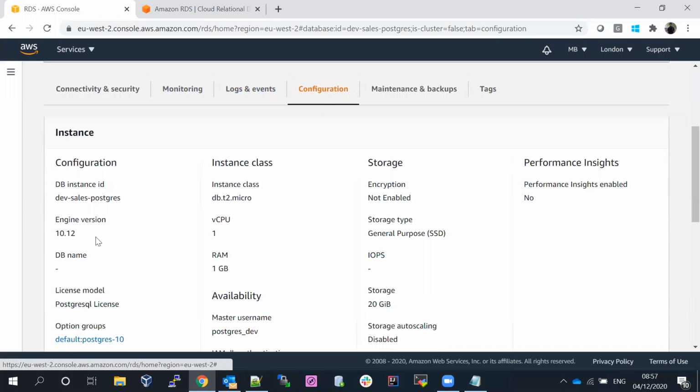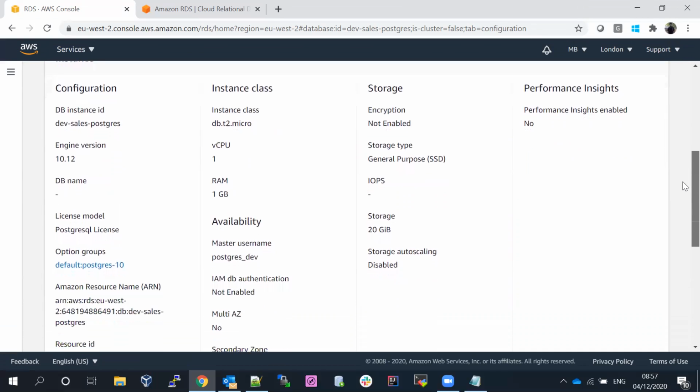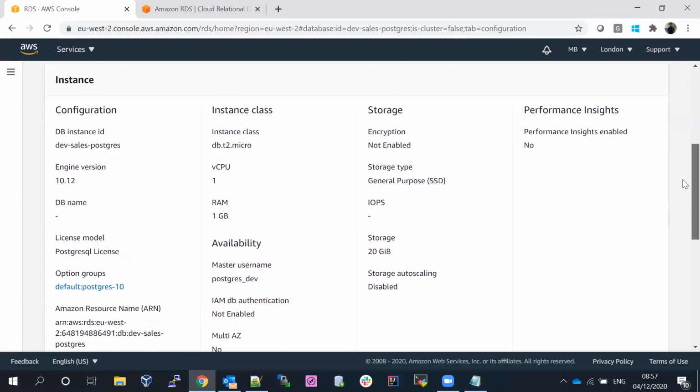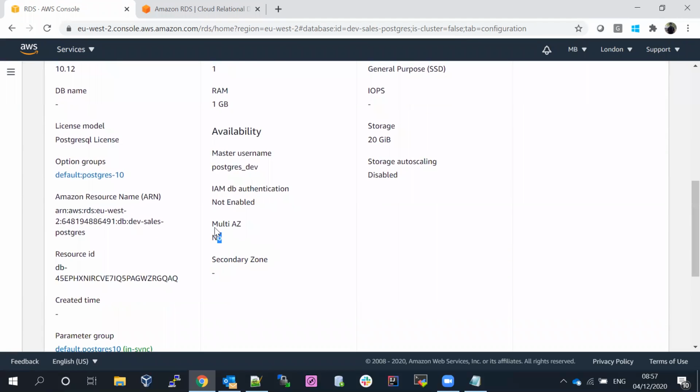So okay, now I am creating the database engine for 10.12. We can see the DB name here, and this is called the DB instance identifier. This is the memory which I am using. If you scroll down, you can see Multi-AZ is no. Why? Because I created it without Multi-AZ. If you create with Multi-AZ, you can see the option here as yes.